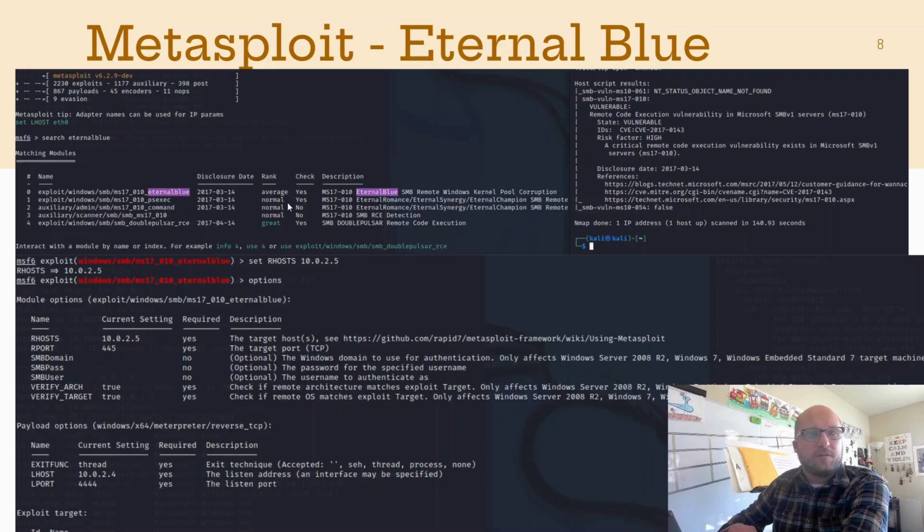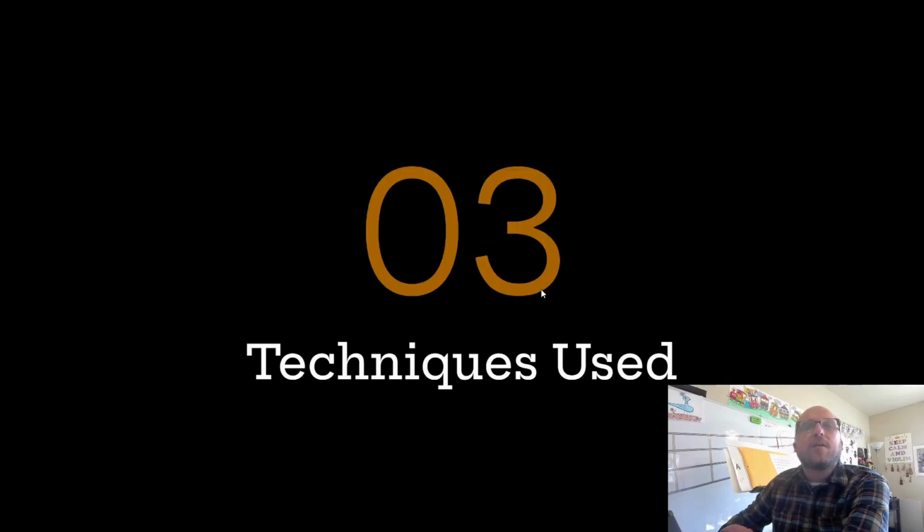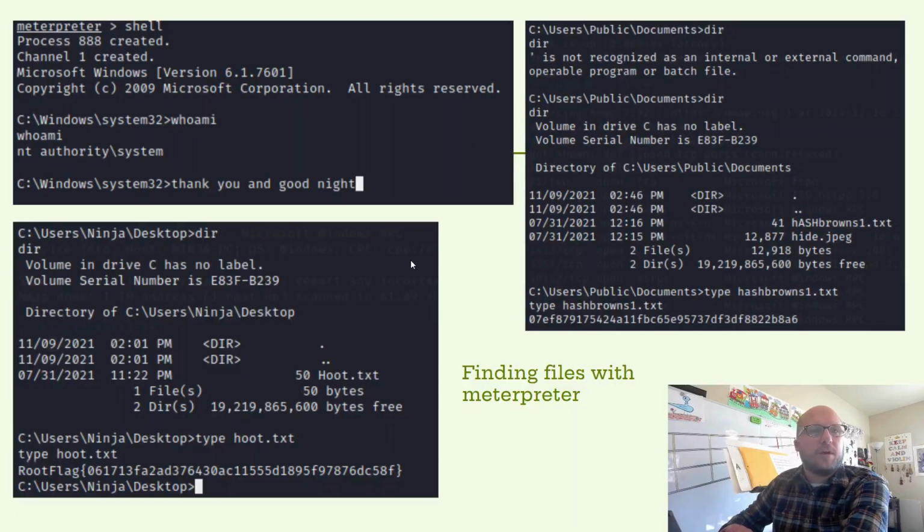So we did a search for Eternal Blue or MS17-010 and then set up the correct options, run it, and once we have a meterpreter shell, you're able to navigate through the file system to find hoot.txt and hashbrowns.txt and hide.jpg, the three target files that we're supposed to find for this project.